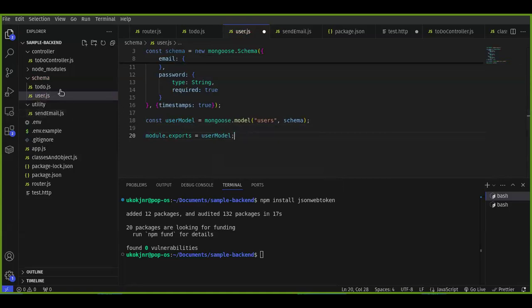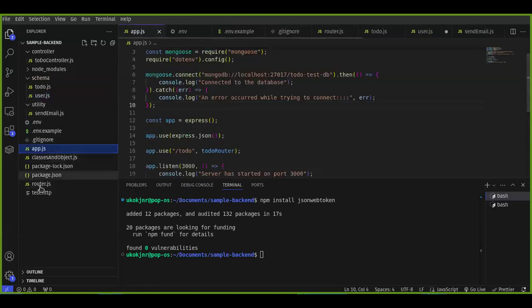Then what's the next thing we want to do? We want to create a route for users. So I said /to-do is for the to-do route, which is this one. So I'll create a user route, right? So this is the thing.